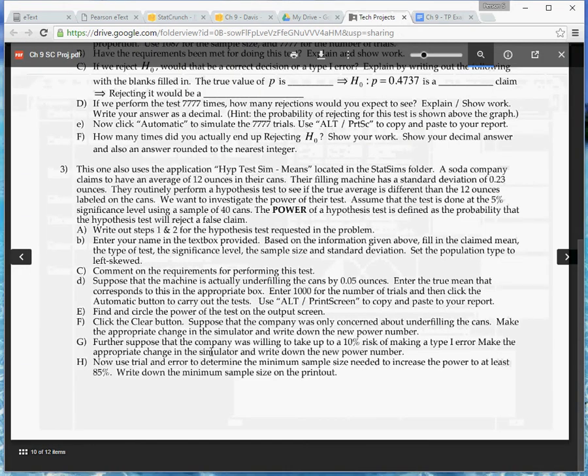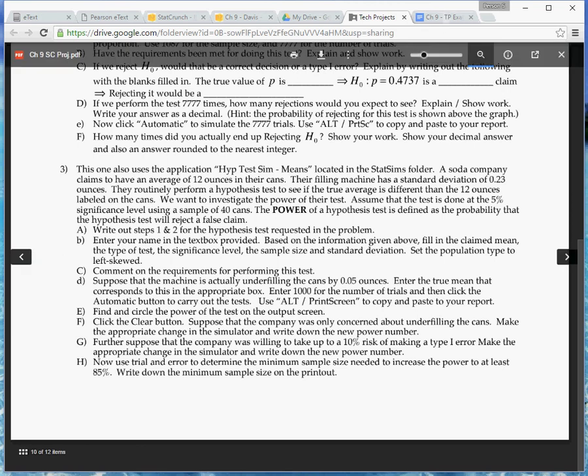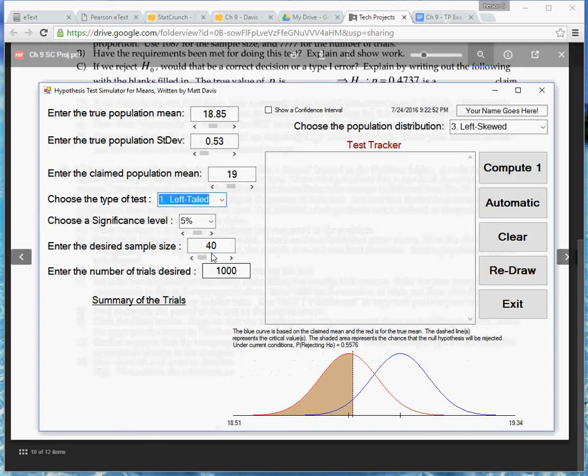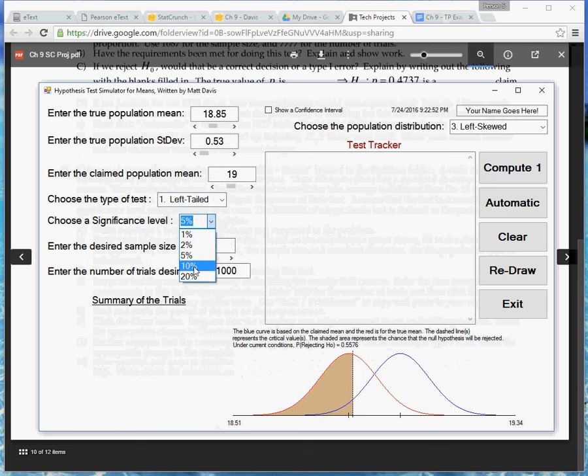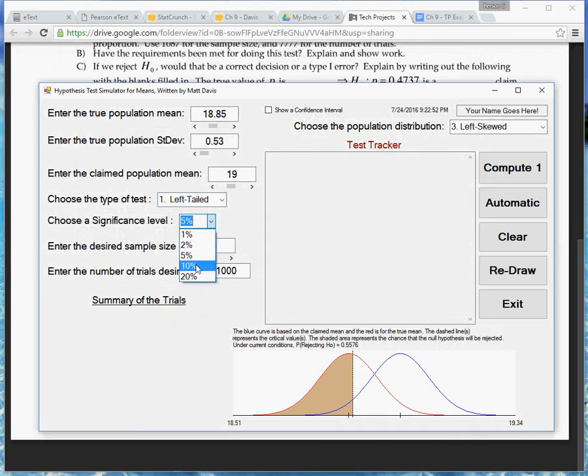So further, suppose the company was willing to take up to a 10% risk of making a type 1 error. Make the change, and write down the new power. So the risk of making a type 1 error is our significance level. So if they were willing to take a 10% risk, we could change this from 5 to 10, and as I do that, watch what happens to the power number, from 5576 to now it's 6943.